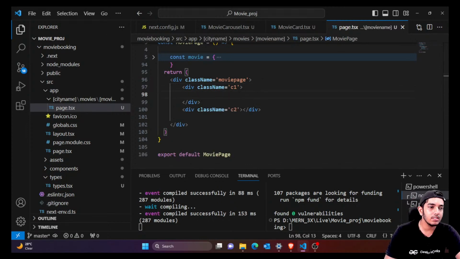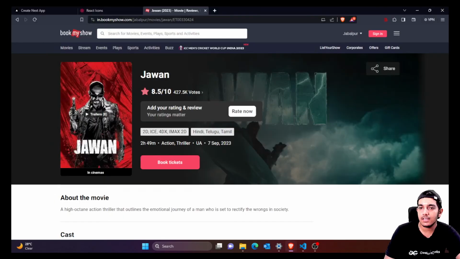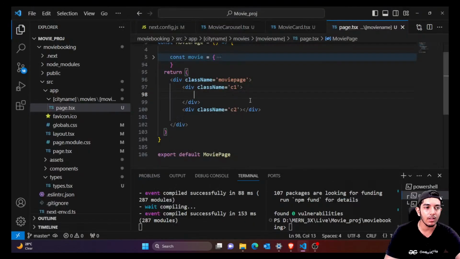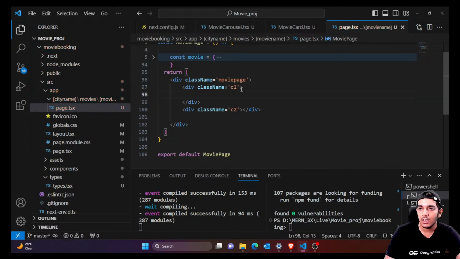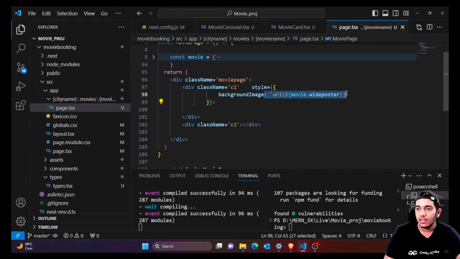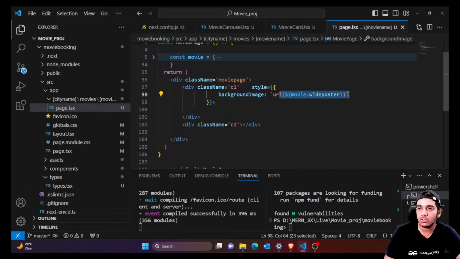And here my container 1 would be having, you can see this whole is my container one. This is the first part. So you can see behind we have a poster. For this I'm gonna do the same thing. First of all, in the background I'm gonna set the background image, which is actually the wide poster from the movie array which we got from the backend, suppose.